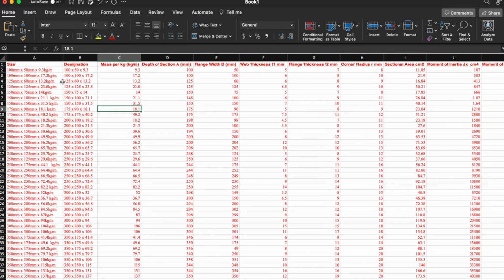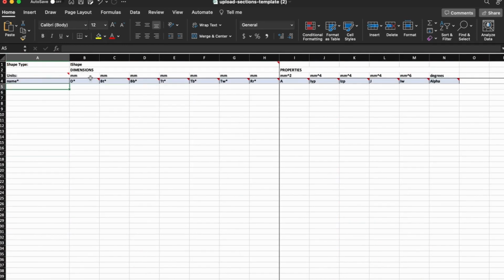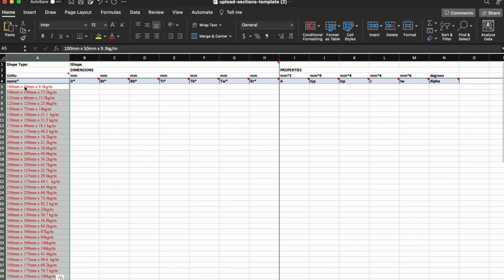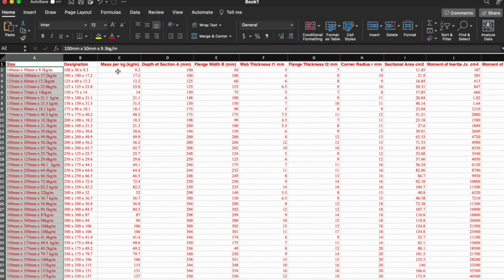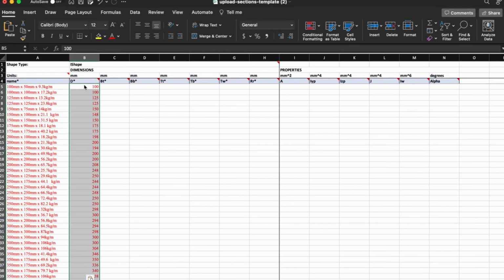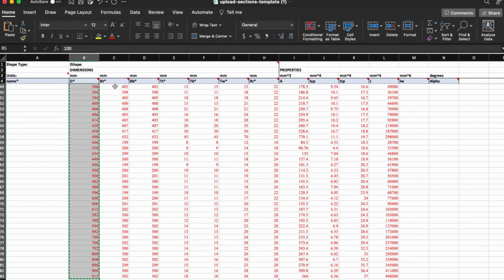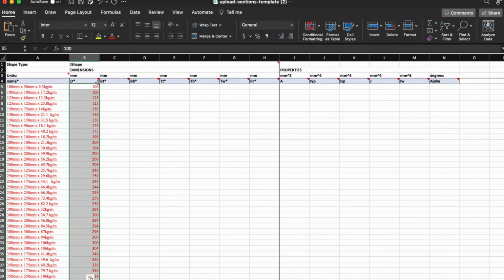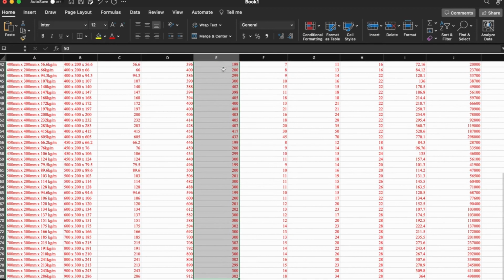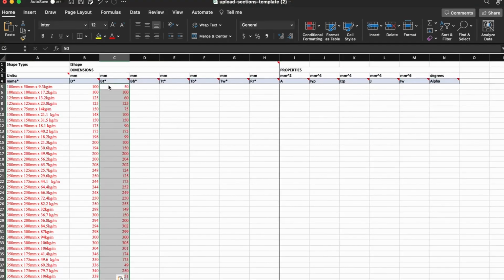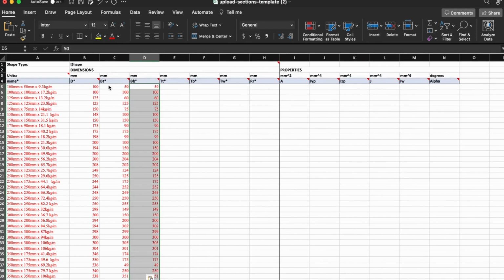Okay. So now we have all those values. It's just a matter of inputting them. So we can select all of these, go to the new sheet. Those will be the names. Depth here. In this case, we're looking at the flange width. It looks like the bottom and top are the same, so we can use the same value for both of these.